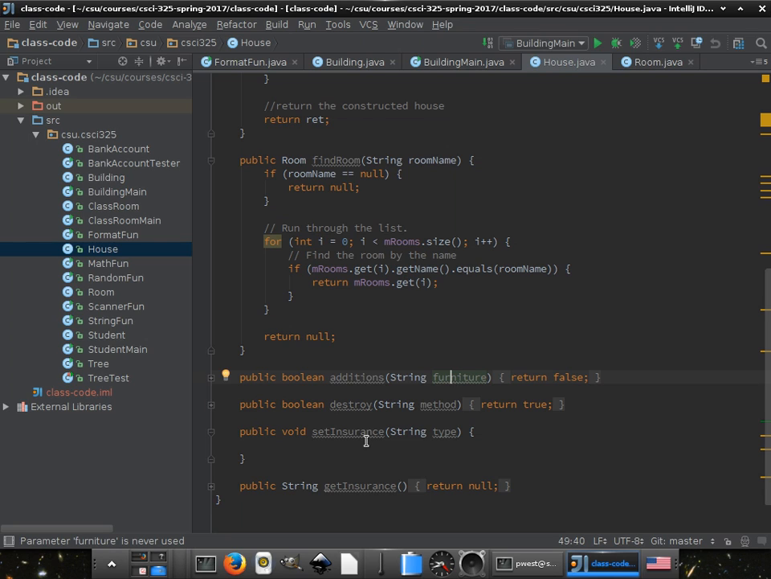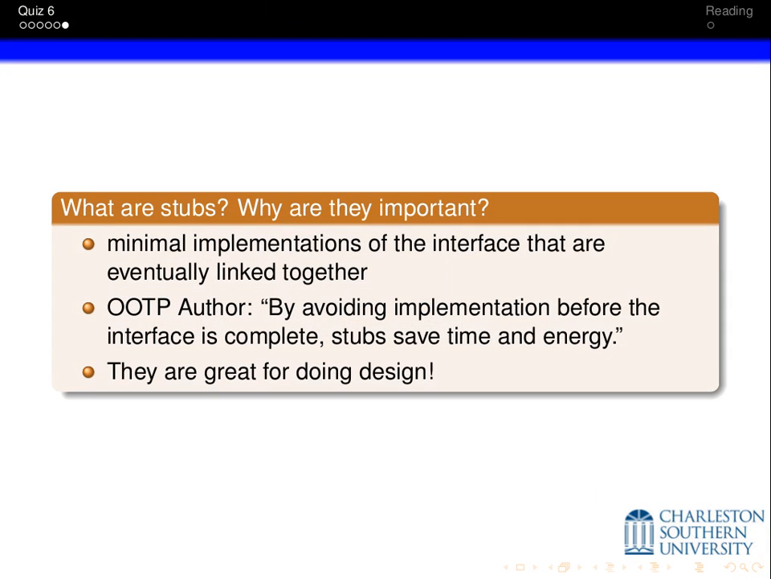With a comment, you can't compile and run against it because it's ignored. But with a stub, you can actually write your code against this and run it. It won't do anything, but you can at least compile and run. Great question. Any others? The author says, by avoiding implementation before interface is complete, stubs save time and energy. Basically, it helps you do design is really what it comes down to.